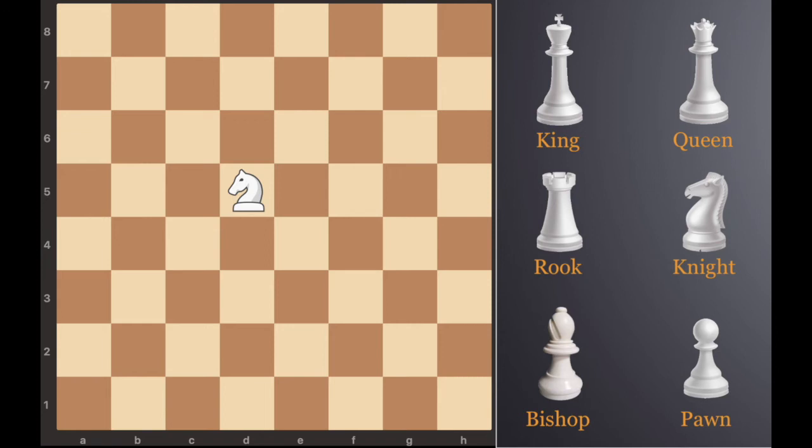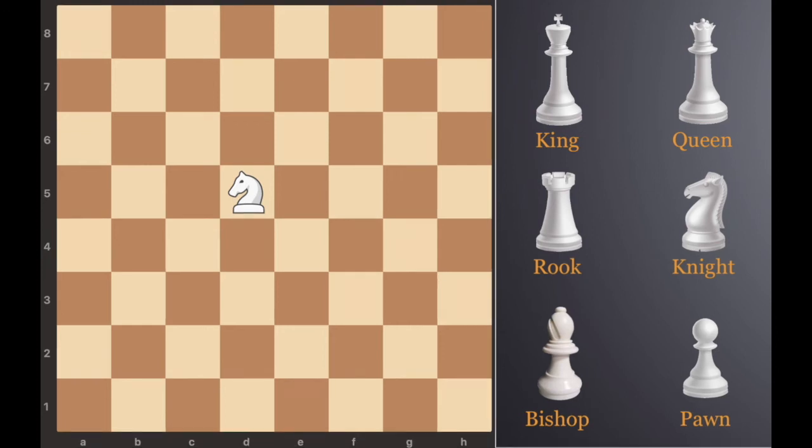That means if you go 2 squares left, then move 1 up or 1 down. Similarly, if you go 2 squares right, then move 1 up or 1 down. Next, if you go 2 squares up, then move 1 left or 1 right. If you go 2 squares down, again move 1 left or 1 right.